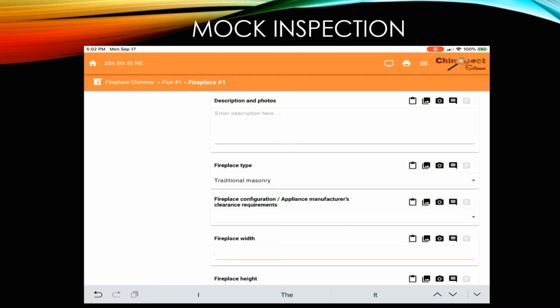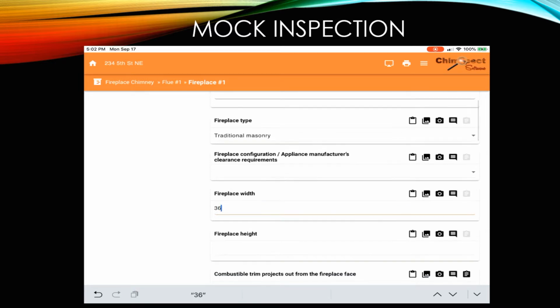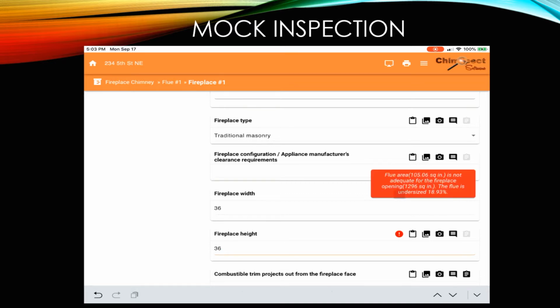The fireplace width, let's say that fireplace width is 36, and the fireplace height is, let's go with 36 on that too, because I want it to fail according to the flue size. Notice that little red exclamation points that showed up? It's letting you know that flue is undersized by almost 19%. Now let's reduce this down to a 30-inch flue, and notice it's undersized by just a little under 3%.